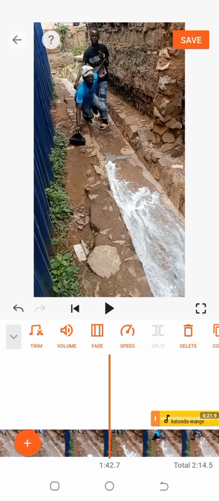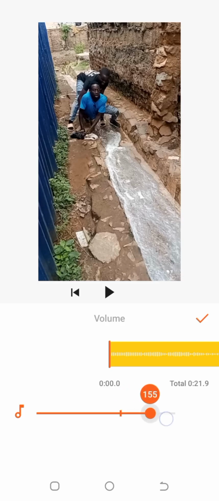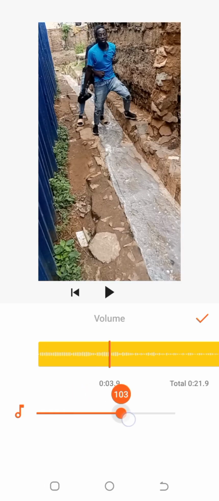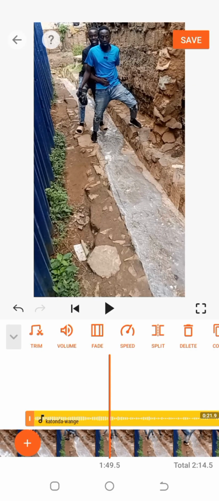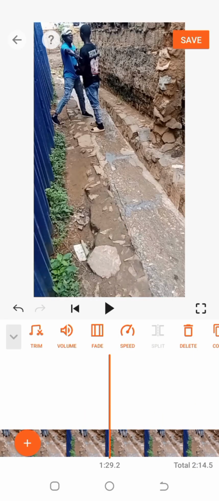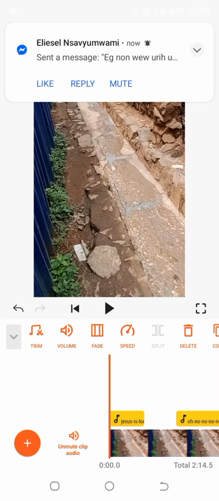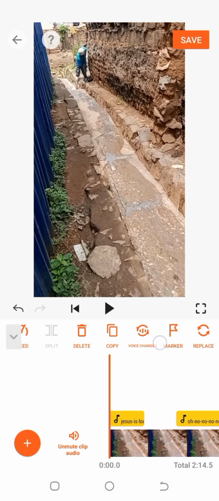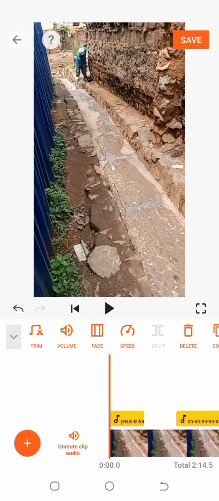If you want, you can increase or decrease the volume. So, guys, I think we are together. You can save it. Yeah, if you want, you can put the speed. I will show you everything about editing video. Let me save it.